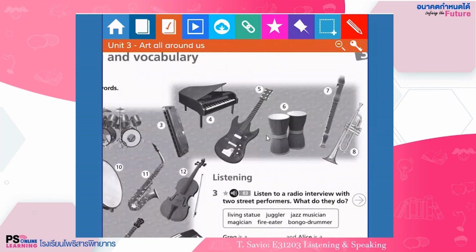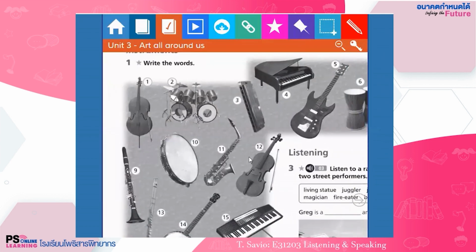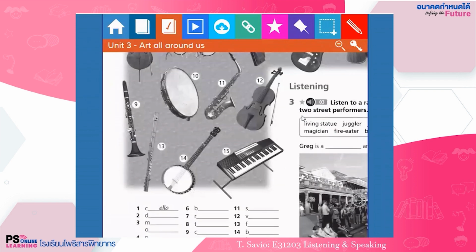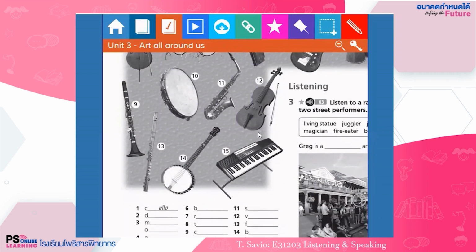Number 6, bongos. Number 7, recorder. Number 8, trumpet. Number 9, clarinet. Number 10, tambourine. Number 11, saxophone. Number 12, violin. Number 13, flute. Number 14, banjo. And number 15, keyboards.